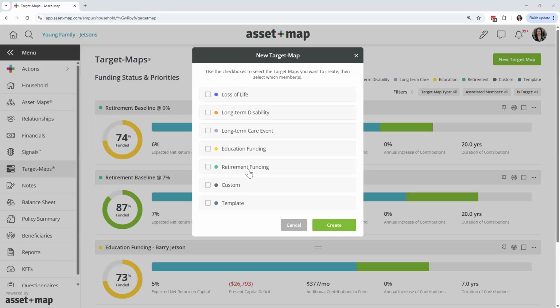Like I said, we give you 5 pre-templated target maps, meaning there are some system default assumptions that are being factored in.